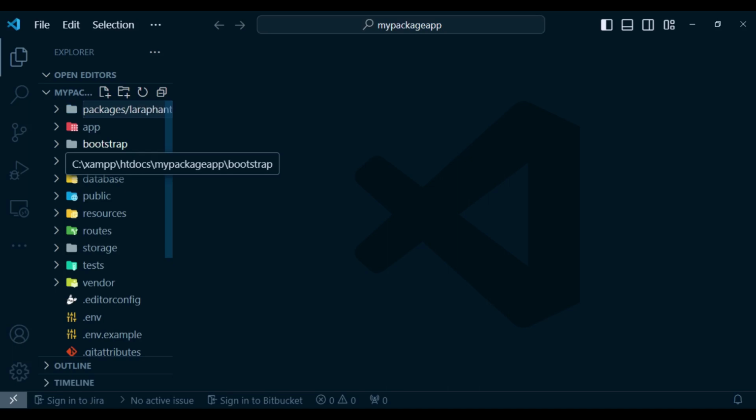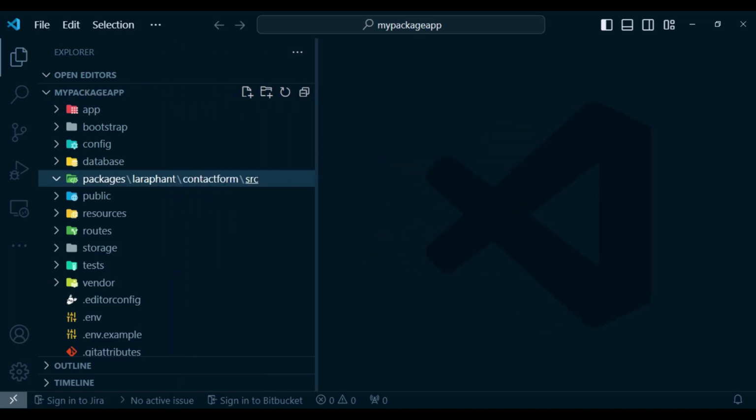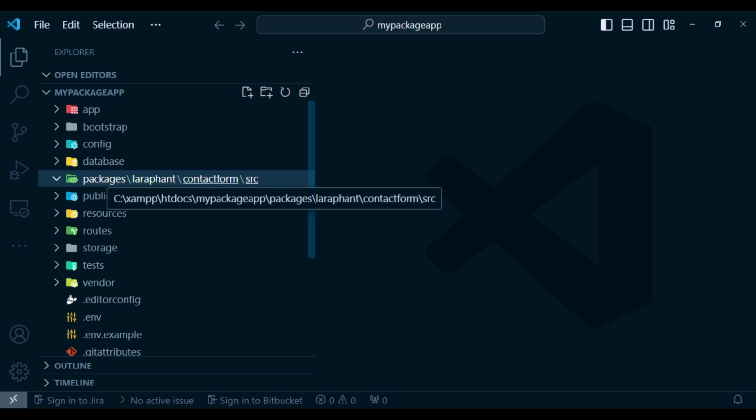This one is like the vendor name, or in other words, the name of the company that is creating the package. So Laravel, and then our package is called contact form. And then we also need the source folder, src. So basically that is what we are going to have: packages, Laravel, and then, let me just expand so you can see, contact form, and then src. These are folders within a folder like that.